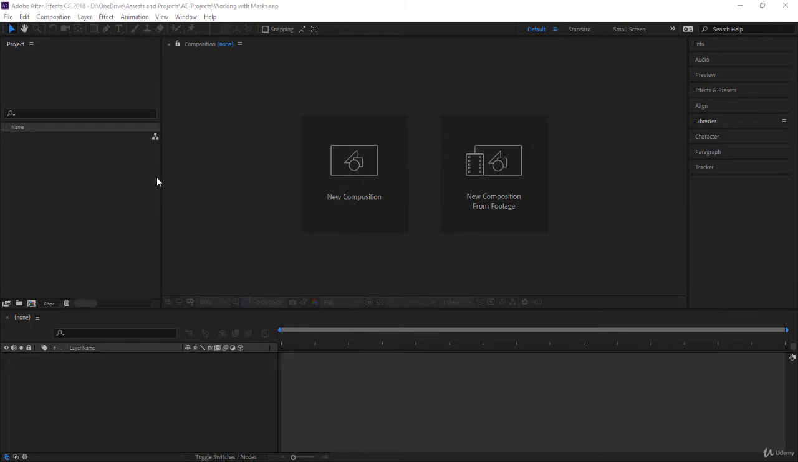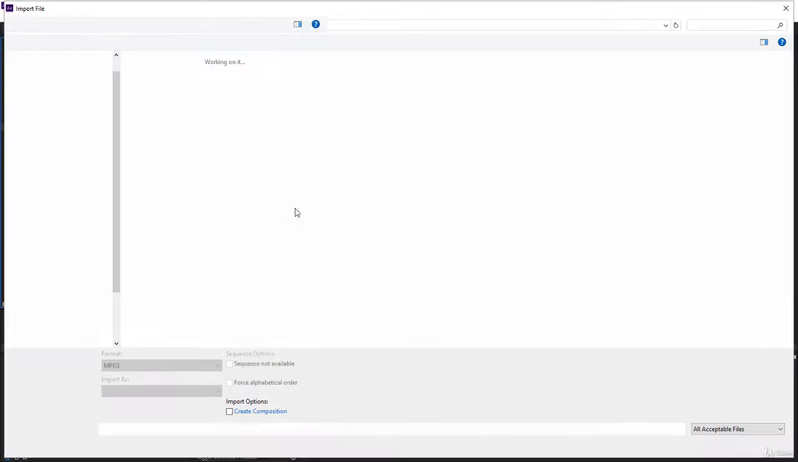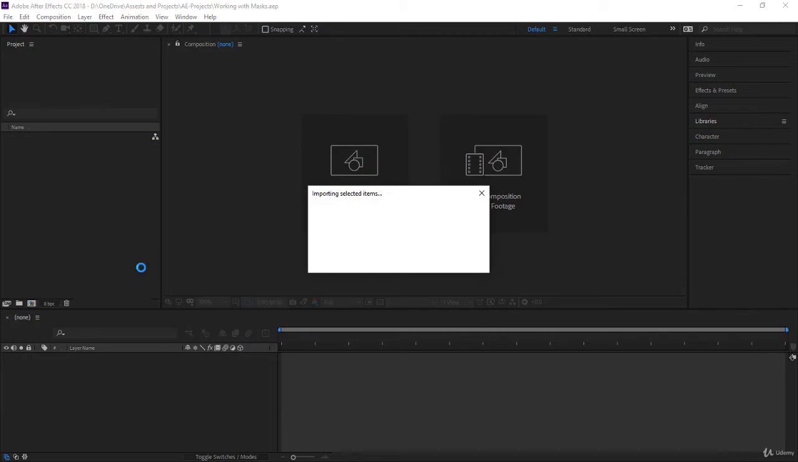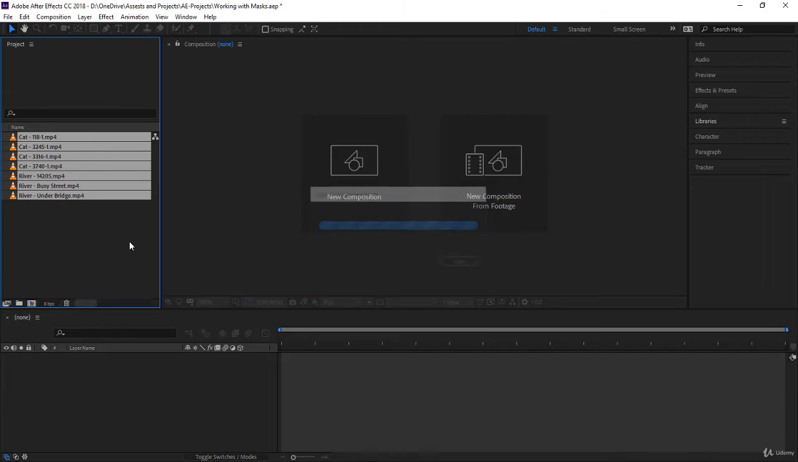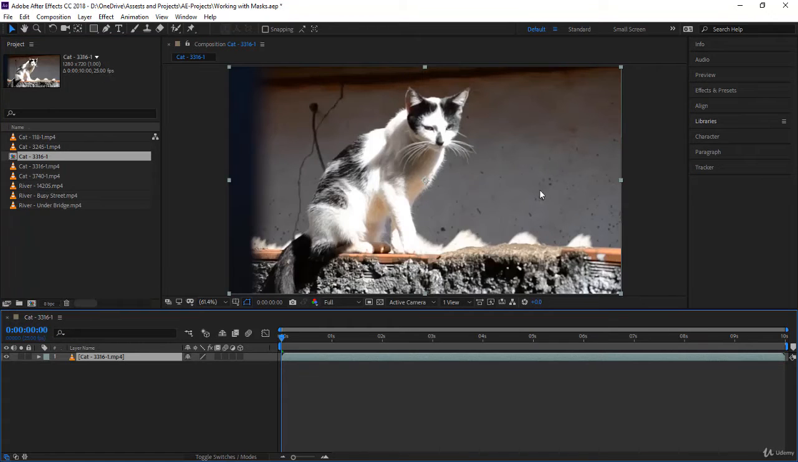So let's go ahead. Come to the project panel, right-click and import file. For this section, we need specific files. I want all the CAT files. That's one. And we need the rivers. So I press Ctrl, I get the rivers. And then, of course, we click Import to bring in the file. We can use the CAT 3316 to start our work. I'll click and drag to create a composition from this video.